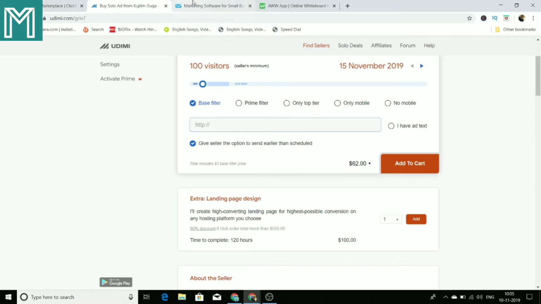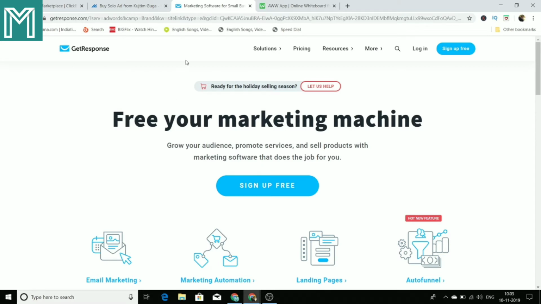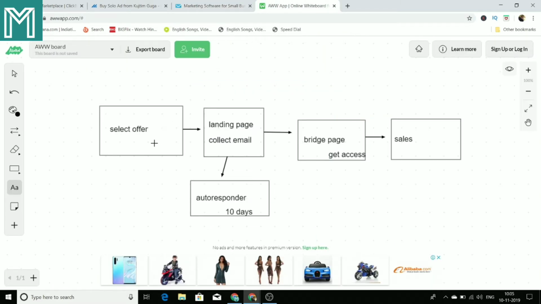Okay, and what you are doing is collecting their emails and responding to them using this autoresponder. What you have to do is just select an offer. We selected an offer which pays a very high commission. Then you create a landing page and collect emails. That's really simple. I have given the link in the I button where you can check out how to create a landing page and set up an autoresponder, and integrate it with the landing page.